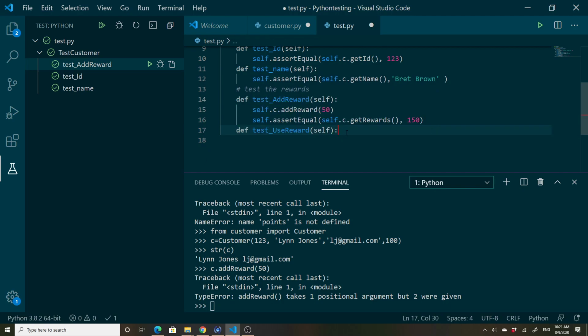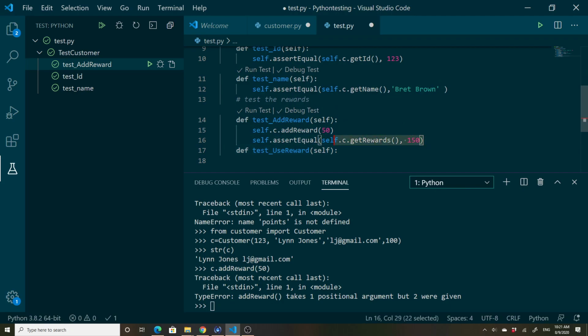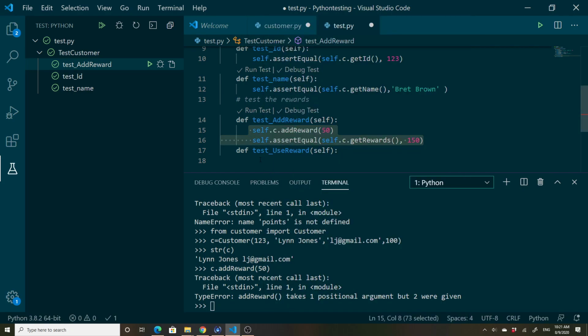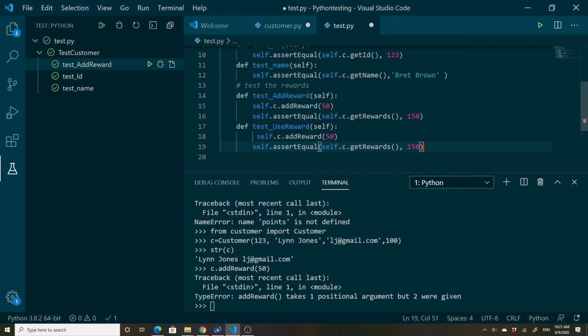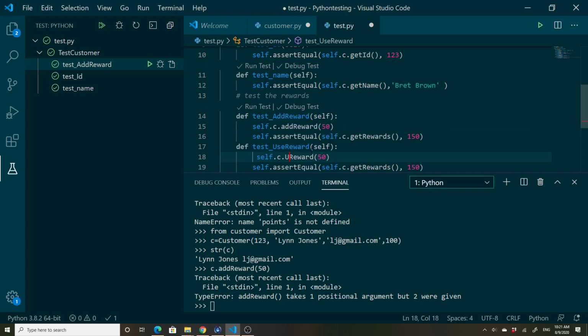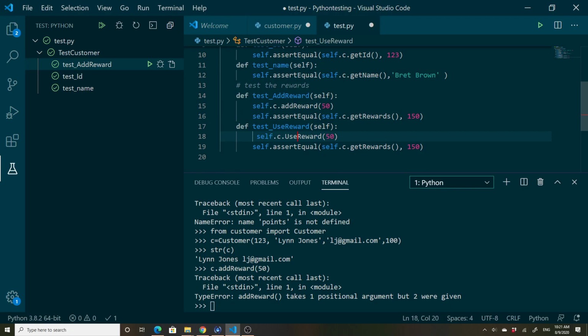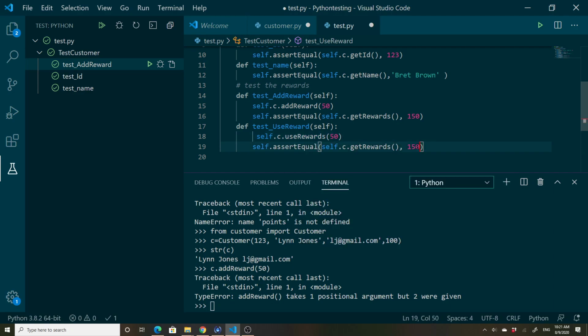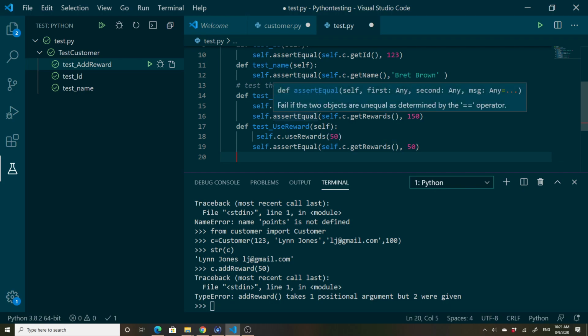And it'll be pretty close to this. So I'm just going to copy that. Except instead of add reward, I'm going to say use reward. And is it use reward or use rewards? Use rewards. Okay, and then we should say that it should be 50 now. It goes off the original number. It doesn't record the change there. So let's save this.